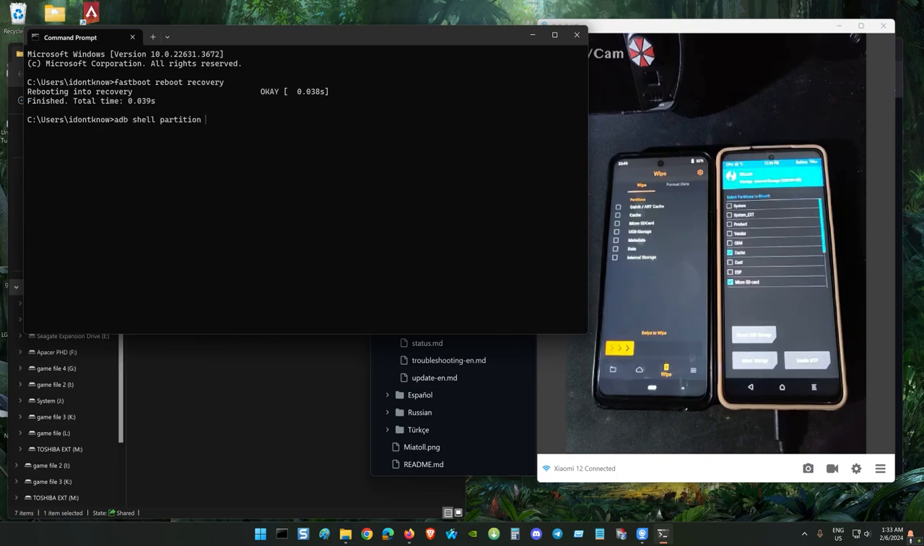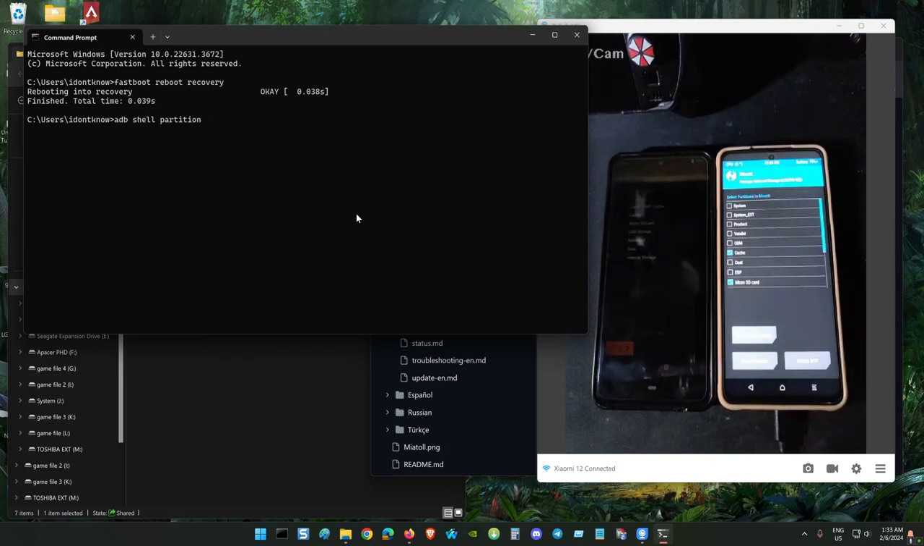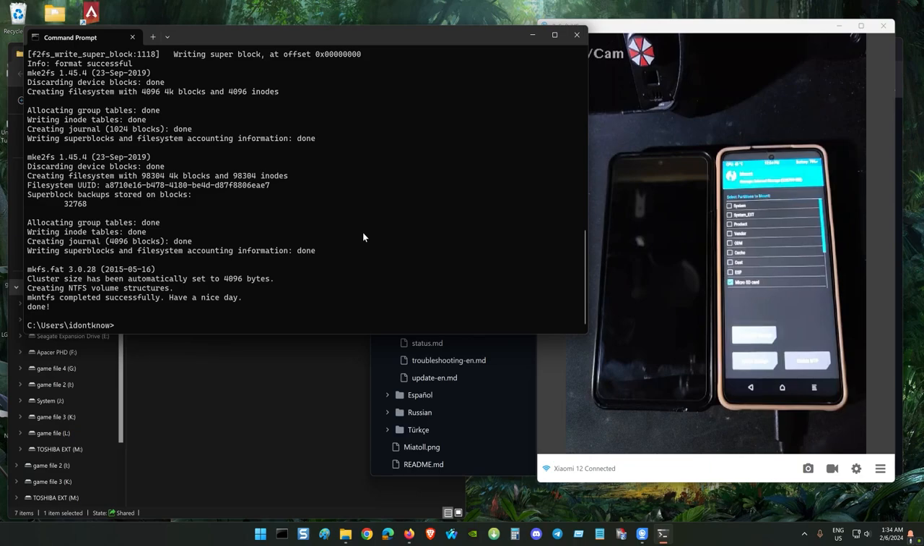Space, since mine is the 8/256, I'm giving it 150 GB, and yes, remember don't exceed the full size of your Android user data. That's why check your user data space first and leave some space for your Android.